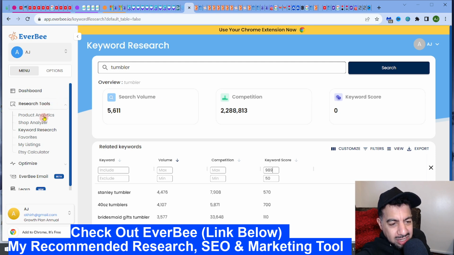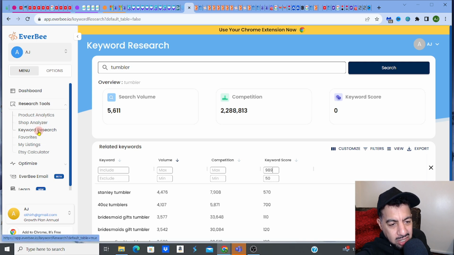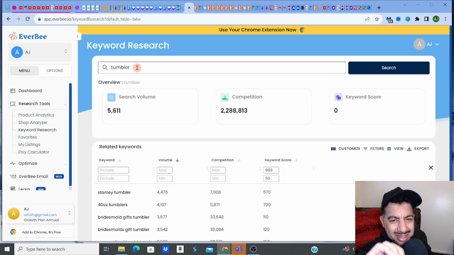First thing I'm going to do is jump onto keyword research. On the left bar, you get different things you can do. First thing I will do is go to keyword research. Very simple. If I want a tumbler wrap design, I'm going to type in tumbler. I'm looking for a niche within the tumbler that is unsaturated, something I can get into with low competition.